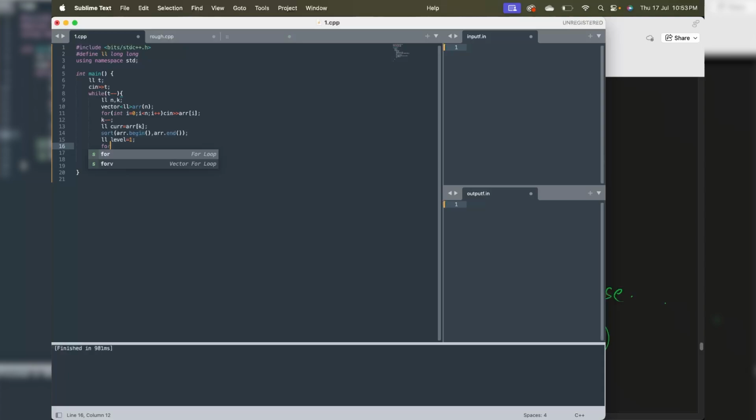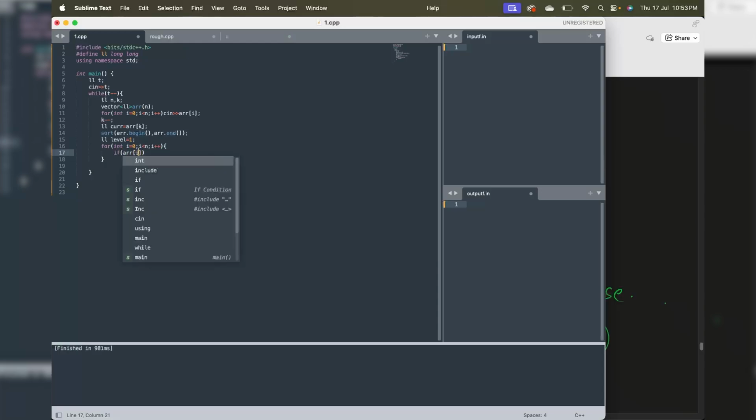and for each tower, i smaller than n, i plus plus. If my current tower height, okay, so if this tower's height is smaller than or equal to my current tower where I'm standing, I'll just skip this one. I don't want to teleport to a non-valuable tower.